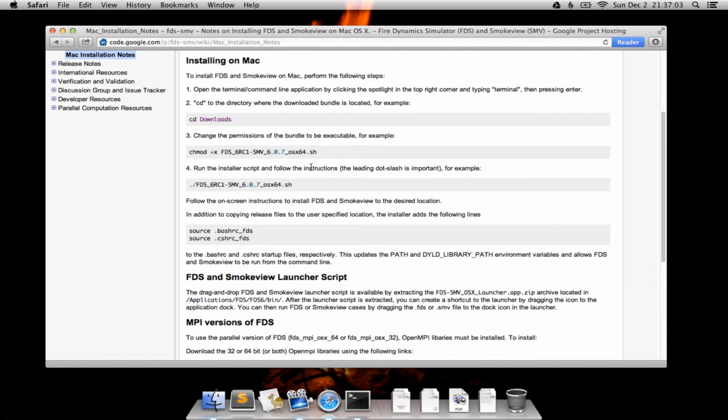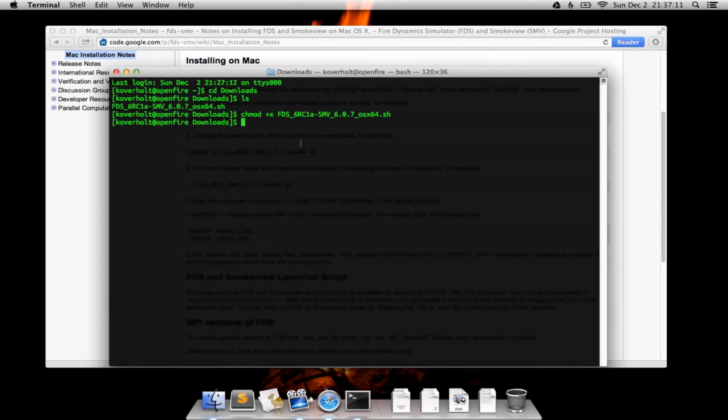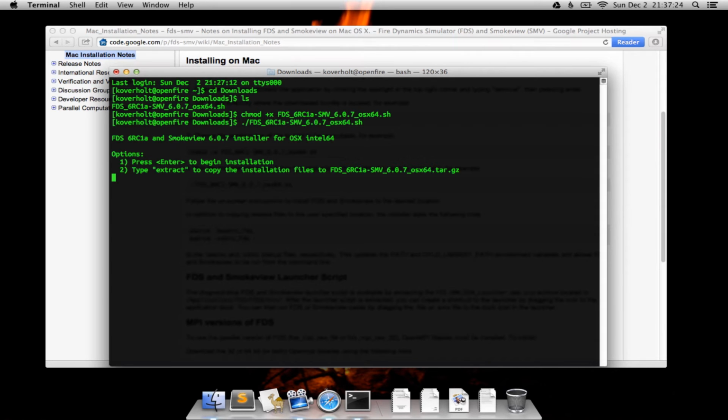To do this, I need to type a leading ./ and then the file name. What this does is run the installation script. So I'm going to type ./FDS, and I can press the tab key again for file completion. And now I'm ready to press the enter key. So the installation has begun.